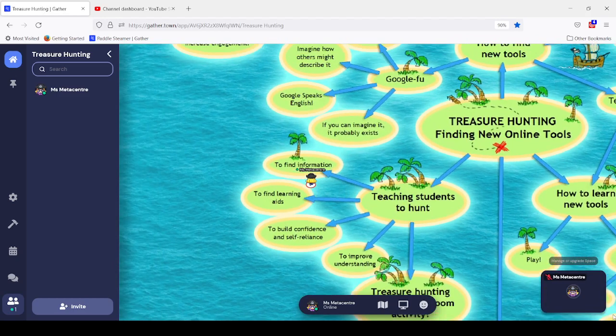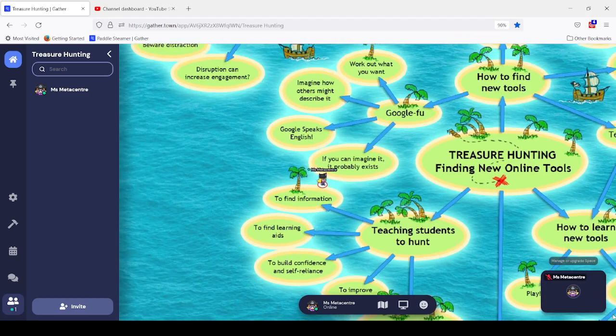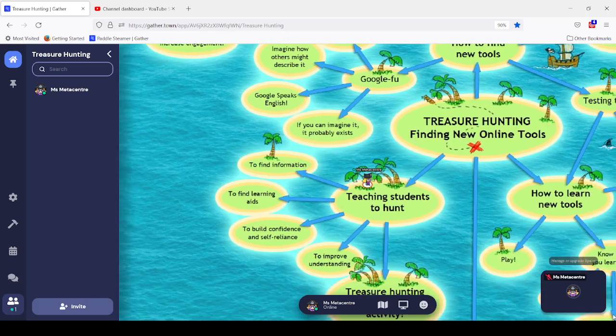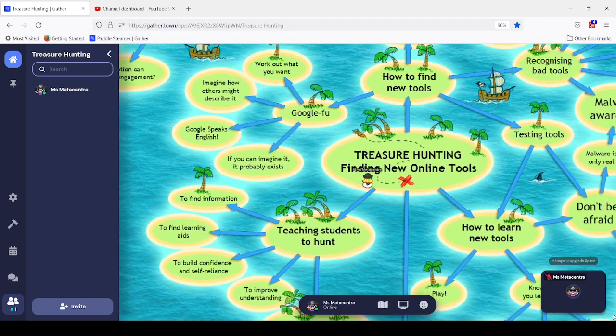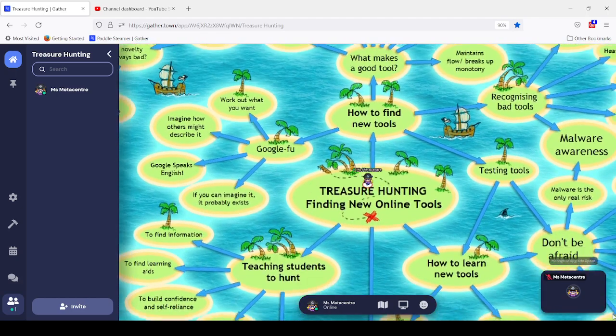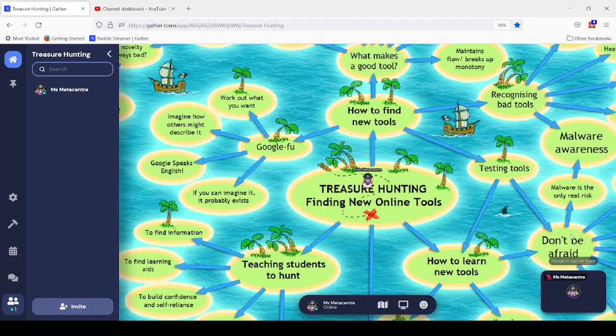And as I say, if I was doing this in a classroom now, I would invite the students in with me so that they can actually explore the map themselves. Okay, so that's one way of doing it, and that's very, very simple to use.